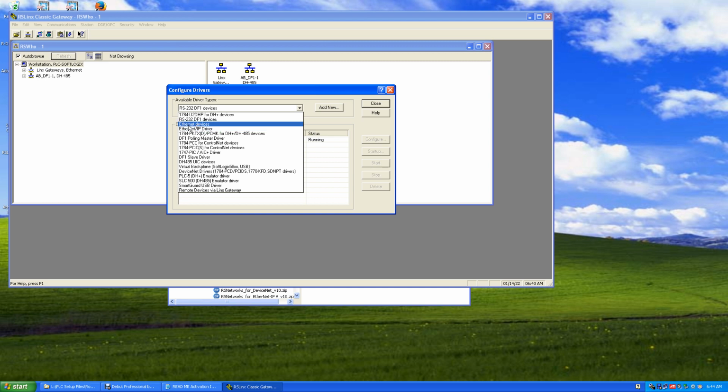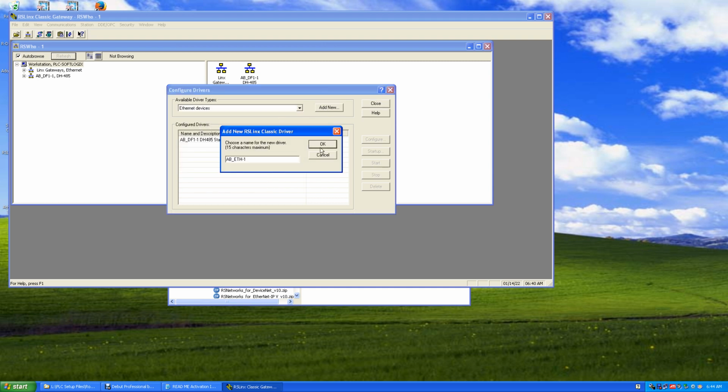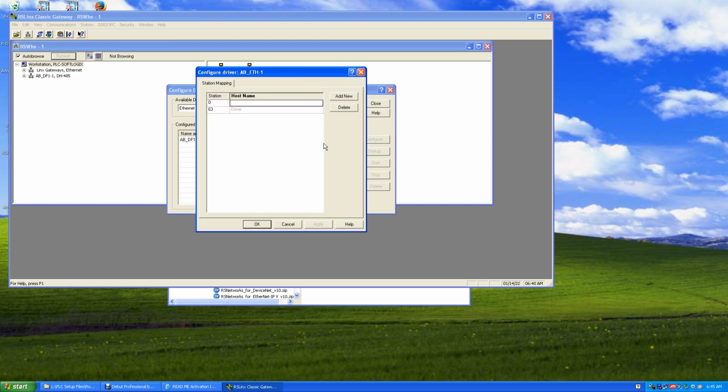But we want to install Ethernet devices. A lot of the older devices will not communicate with IP. So we'll put Ethernet, ETH1. You can spell out Ethernet if you want, if it makes more sense to you. And we'll hit OK. And it asks for a host name or an IP address. Well, with SoftLogix, you can't add a host name. You have to add an IP address. And we'll discuss this in detail when we install SoftLogix.